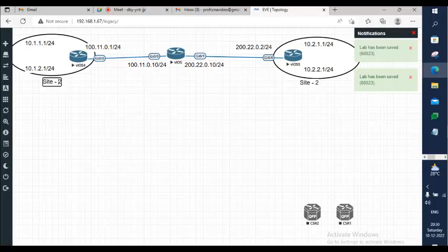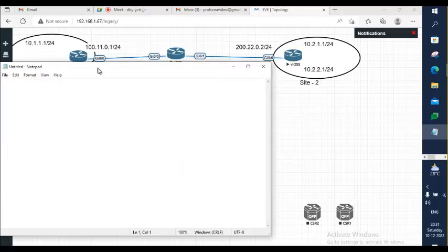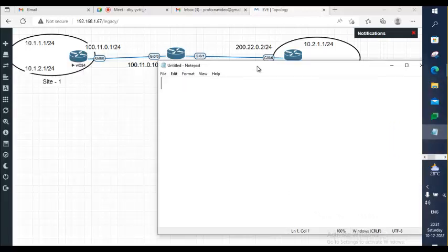Our ultimate goal is whenever I ping from the LAN network like 10.1 to 10.2 on the remote LAN and vice versa, my traffic needs to get encrypted and decrypted when it comes. This is the idea. I'm not going to show you the configuration on site 2. Site 2 configuration is already there. And I'm not going to do it on the command line also. I'm going to do it in a notepad. This is how it is.